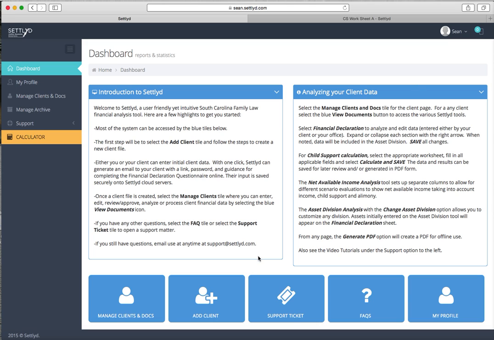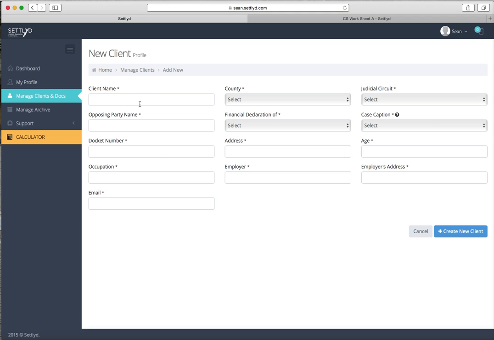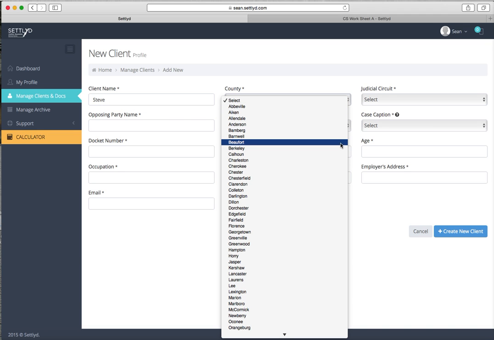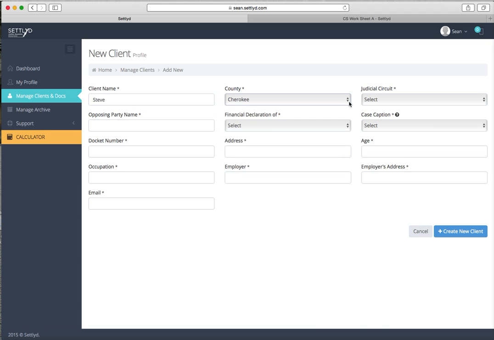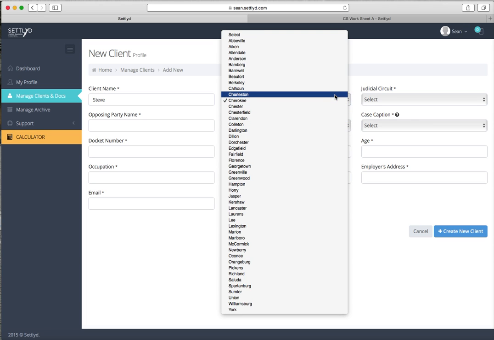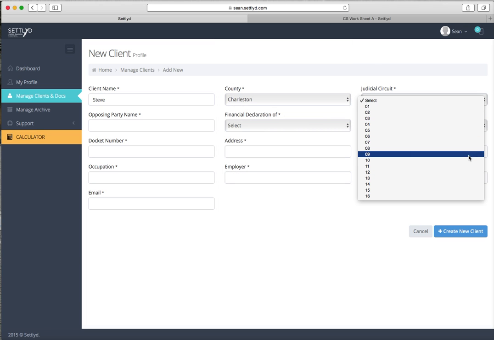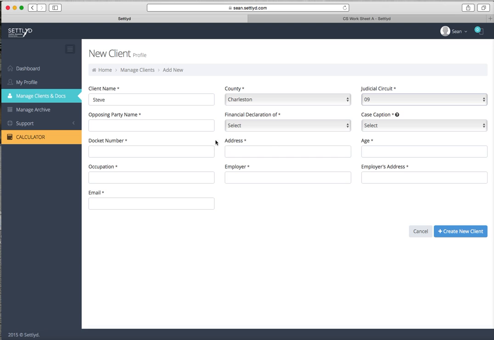So now to set up a new client, we're going to go to the Add Client tile. We're going to press that, and it's going to take us to a page where we will add the particular information for our client. This is the information that we need for when it comes time to have a financial declaration generated. For instance, we're going to need to know the county, the judicial circuit, and the opposing party's name. Yes, we misspelled wife.